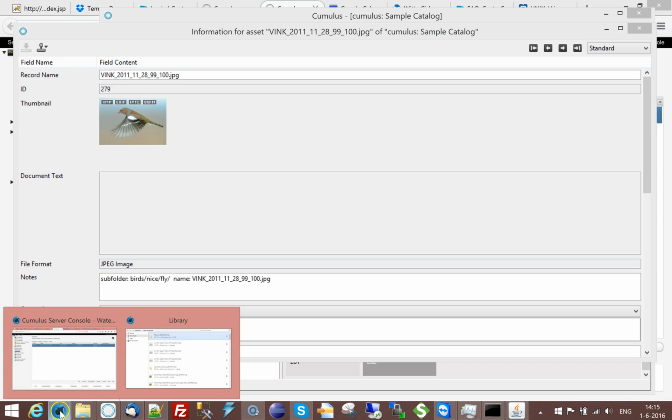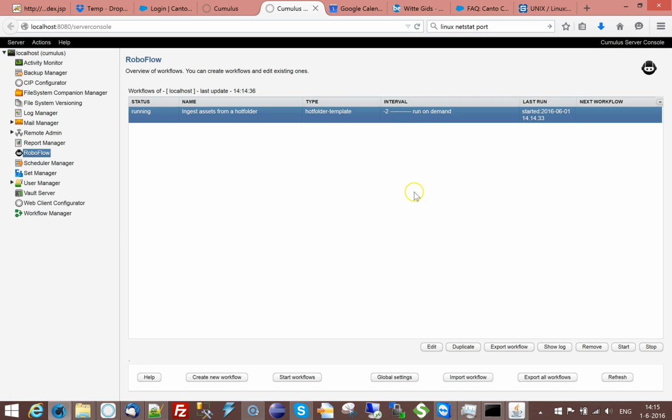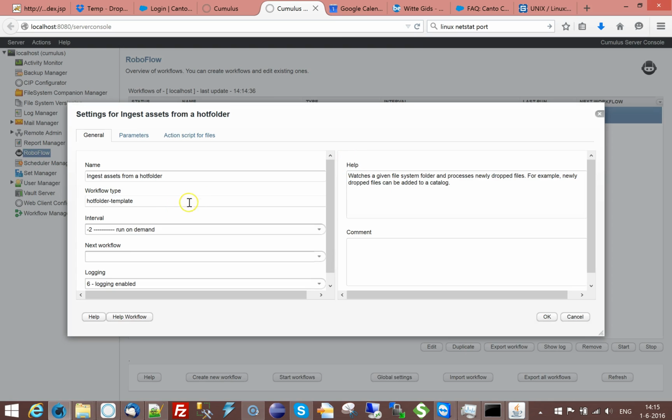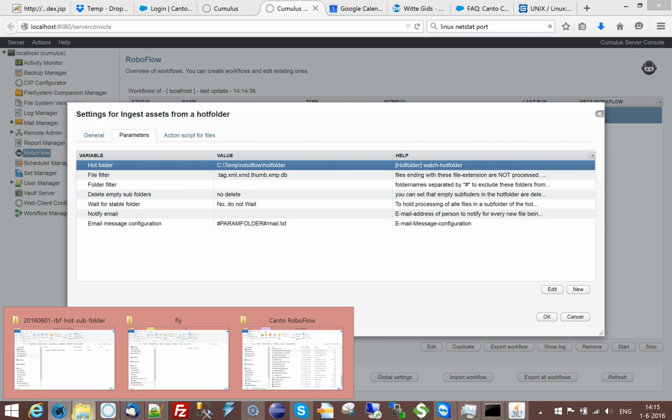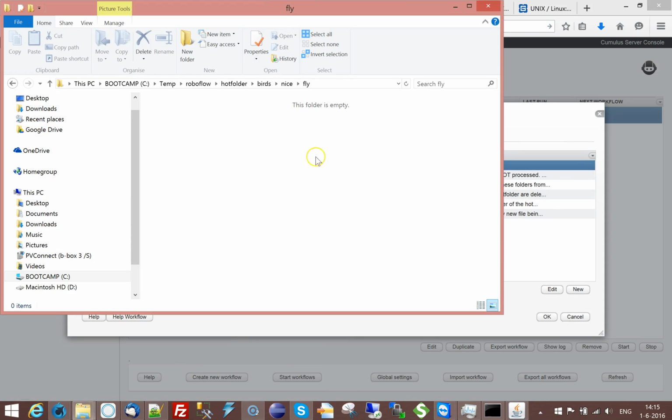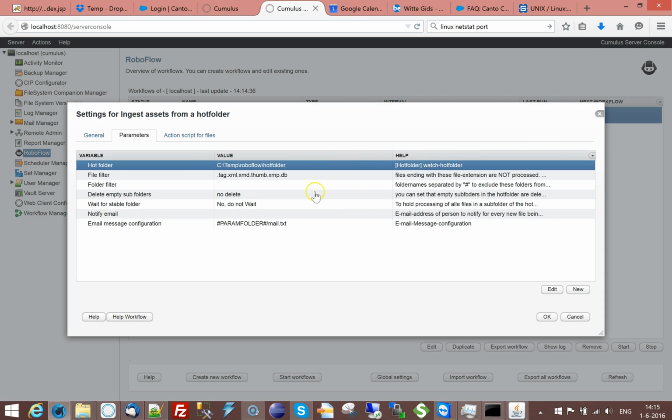Well, if we have a look at Roboflow, we can see that we have a hot folder template, which is a workflow that processes newly dropped files. And this was my folder that I was looking in. Here it is. Unfortunately, once it has processed the files, they're gone. We'll cover that part in a few seconds.